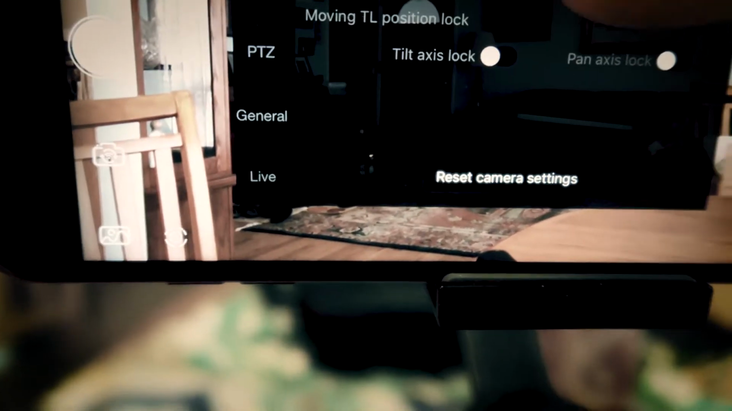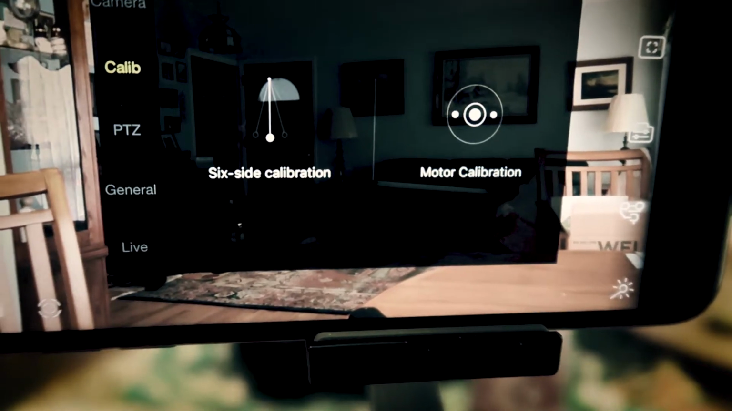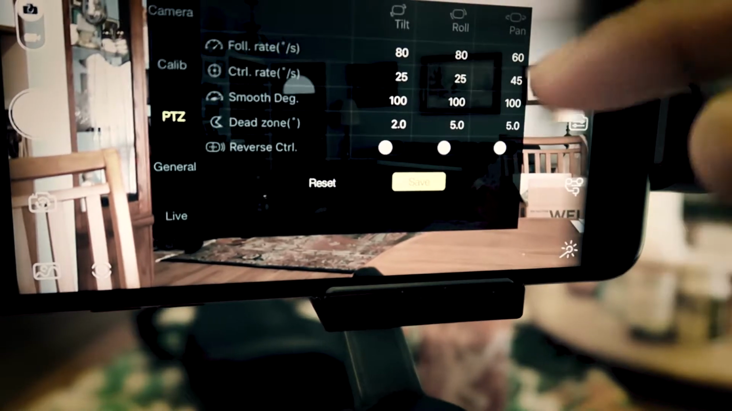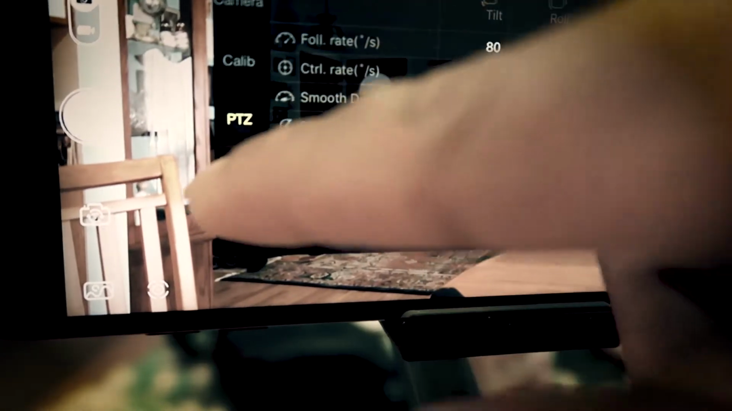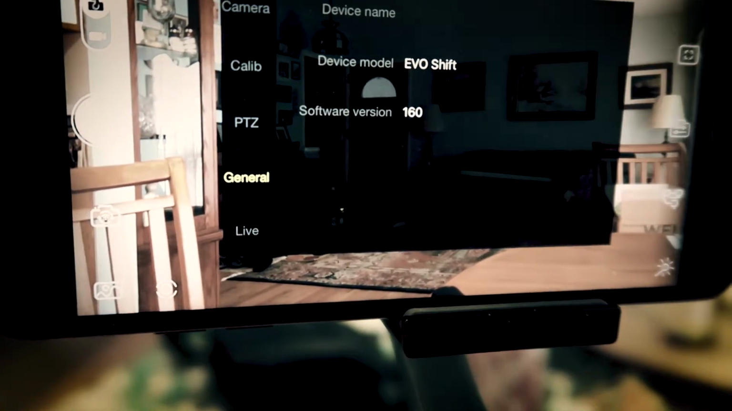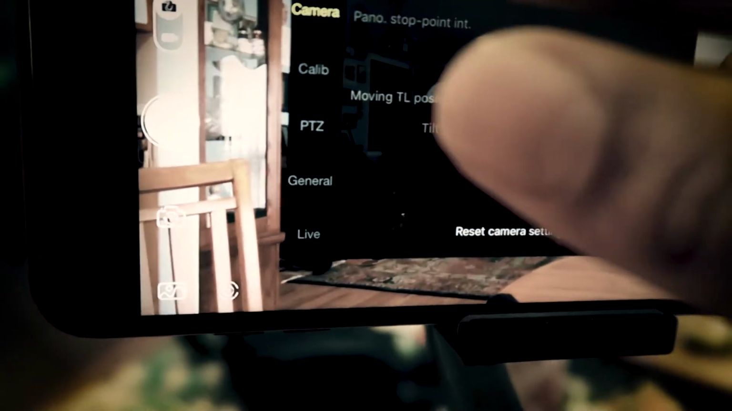So the next button up here up top, we have our settings. You got your panoramic settings here up on top. You can calibrate your gimbal. It just tells you what you have to do to calibrate it so it's perfectly dead on straight. And then you have some other stuff where you can tweak your personal preferences with the motion of the gimbal, the speed of the gimbal, and all of that. So that's pretty cool that you can really dive deep and make it super specific to your liking. And then this is just the background information: the EVO Shift and the software version. Not really important. And then there's a live custom mode. Not actually sure what that does, but I could figure that out in a later video.